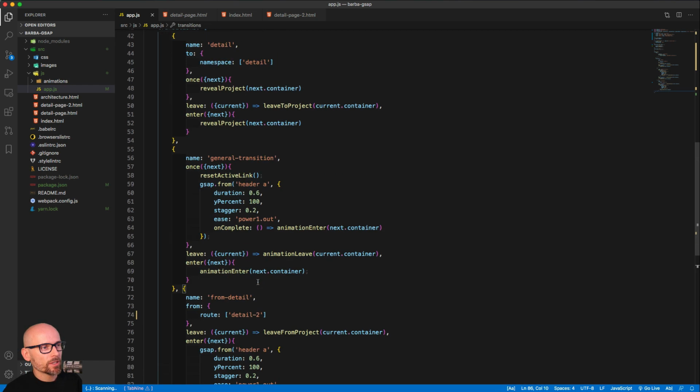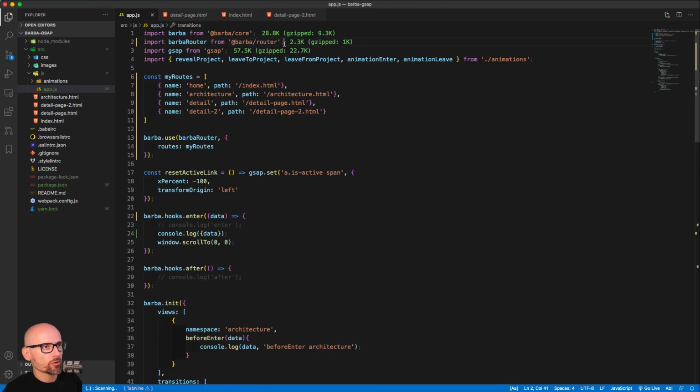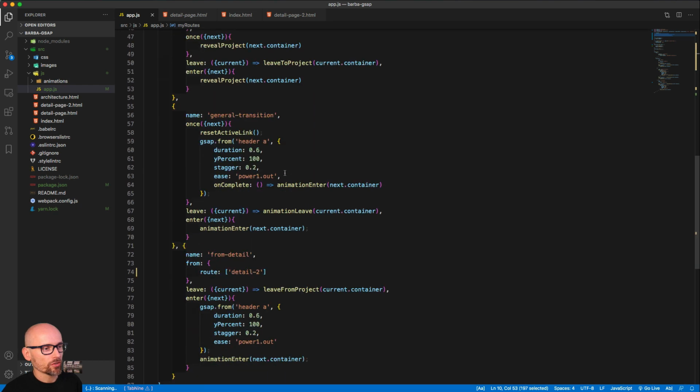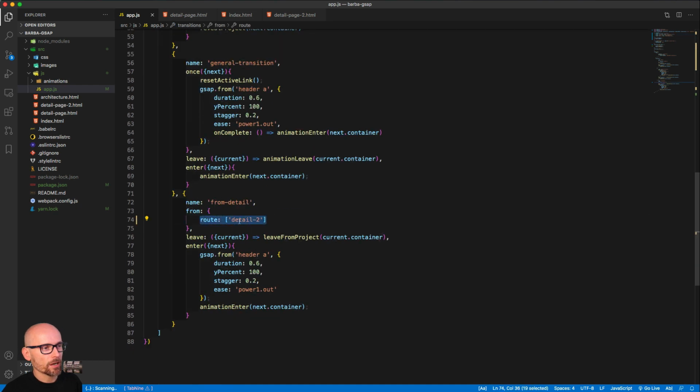Now let's recap what we've done in this video. We've installed the Barba router. We've created an array of routes. Each route has a name and a path matching our files. Then we're passing the Barba router plugin to Barba, and passing the routes as well. Then we can reuse the names of them, and reuse the parameters if we had dynamic routes, inside of our transitions logic. Here we are reusing the route with detail two and only playing this transition for that route.